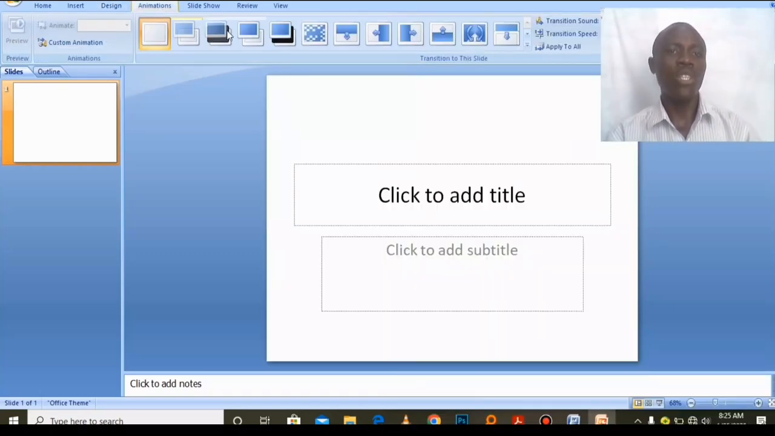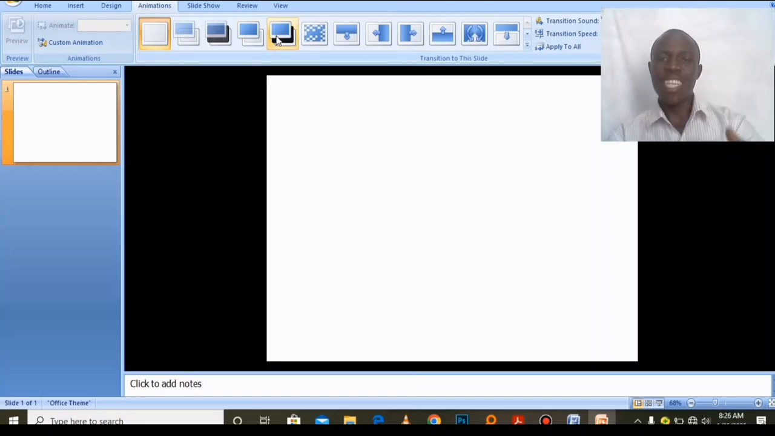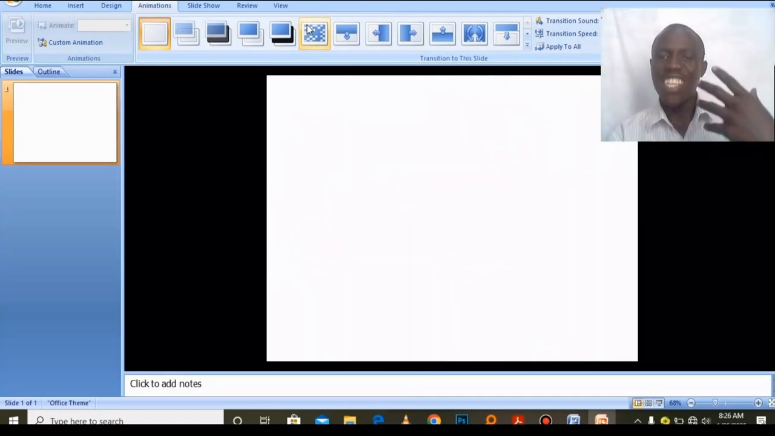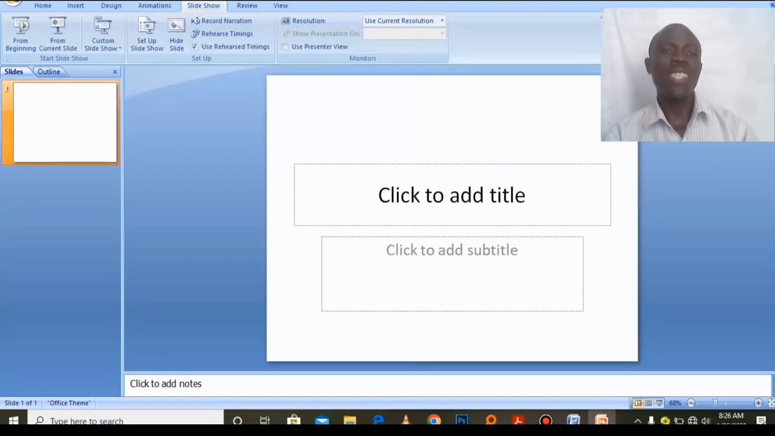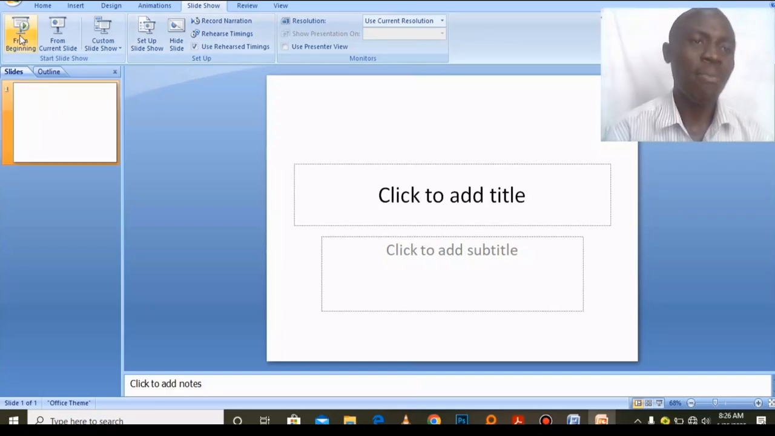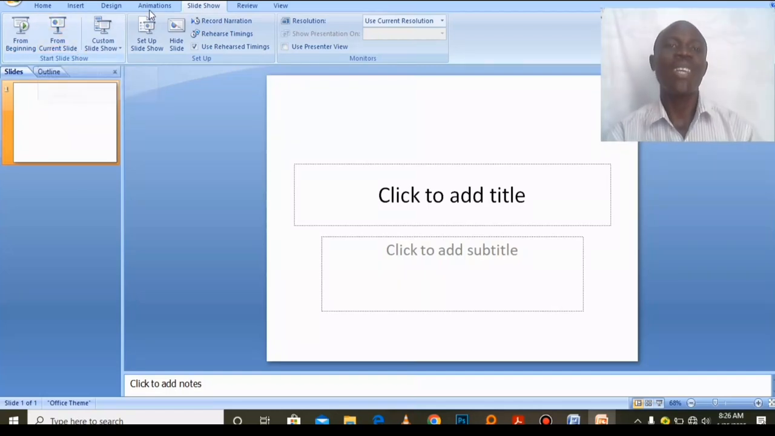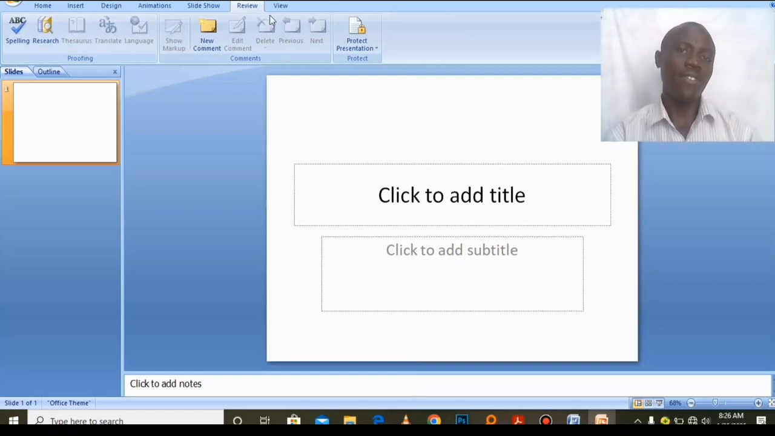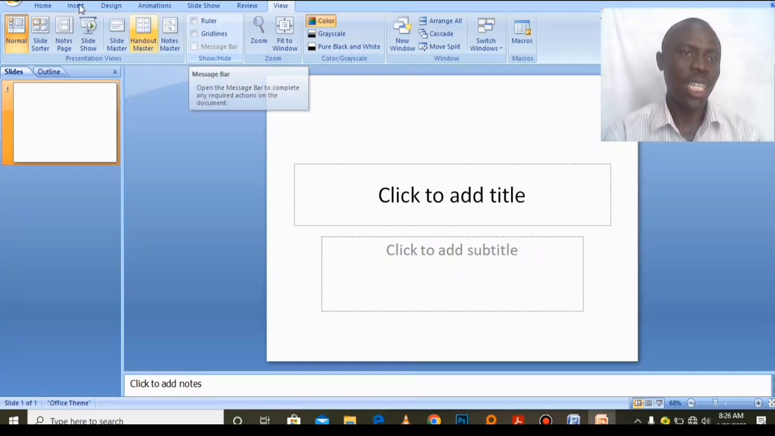Then we have animations. This is the way slides move. I think you can see how the slides are moving. Those ones are what we call slide animations. We have slideshow. The slideshow is the full show of the presentation. For example, we can say from beginning, from current slide. This is how we are going to run our slideshow. Then we have review, where you can go and check the spellings. Then you have view, where you can even sort your slides, with slide sorter and notes page.